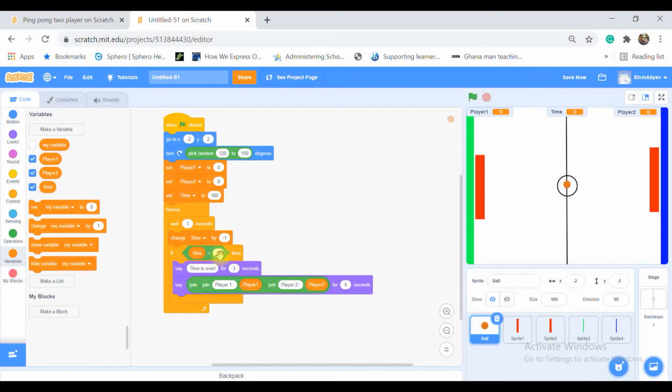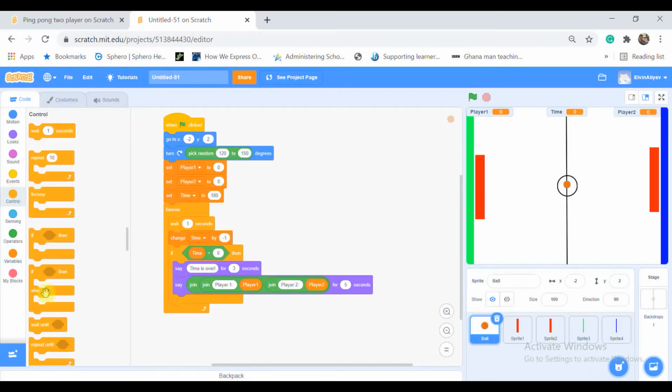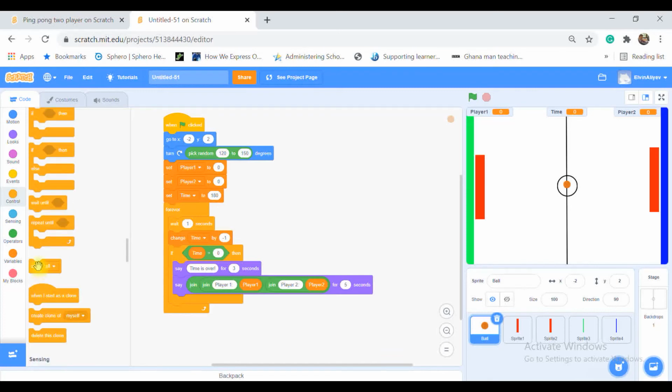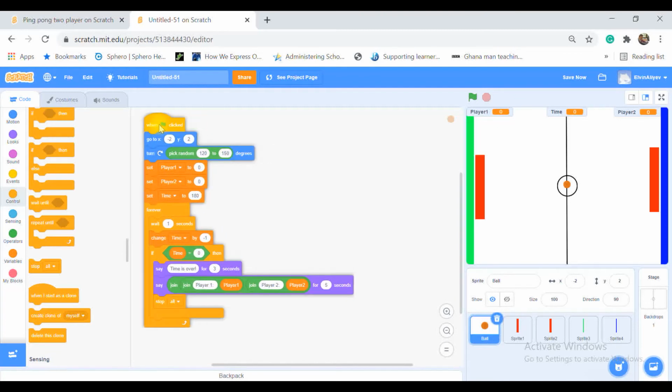So when time is equal to 0, the program will say time is over for 3 seconds, and after that it will bring to the screen player 1 and score, player 2 and score. And after that I would like everything to finish and stop. So I'm going to control and using the stop all block. All this will happen when time equals 0. So this is the first block for the ball.